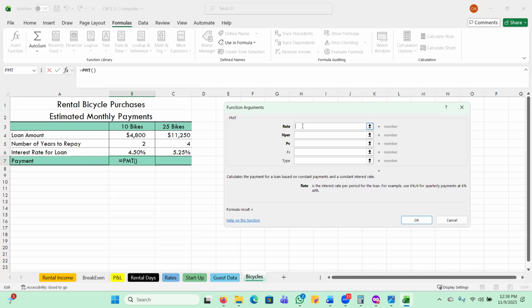Okay, our first piece of information we need in our function arguments is the rate. Well, that's an easy one. It's already in our spreadsheet. So I'm going to click on cell B6, or you could type B6 on your keyboard if you want to. Now, I'm not done yet because that's my rate, but I'm dividing that rate by 12 because we're making 12 monthly payments.